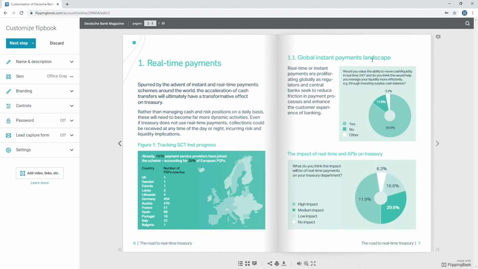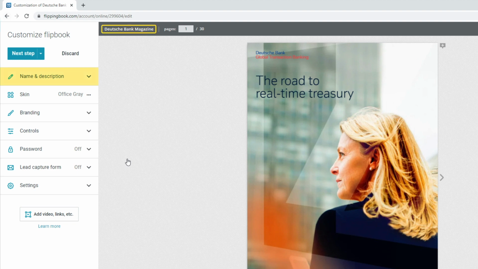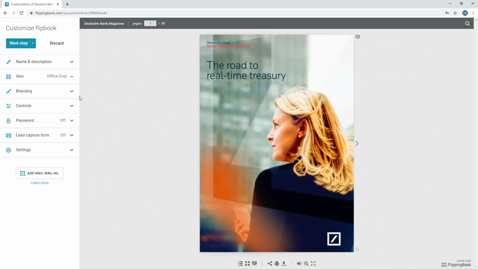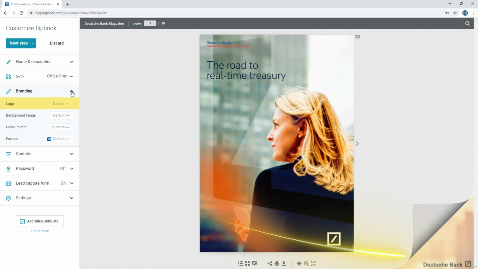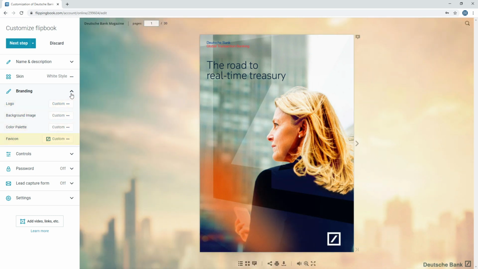And you're in charge of the design. Start with a descriptive name for your flipbook. Then, make it instantly recognizable with your own logo, as well as custom background, colors, and favicon.